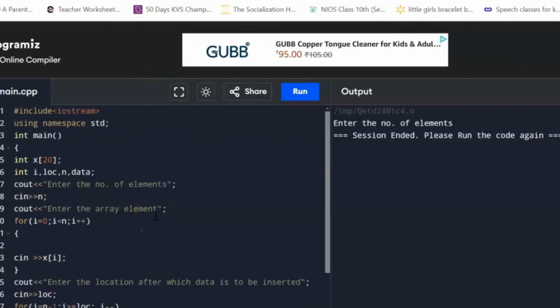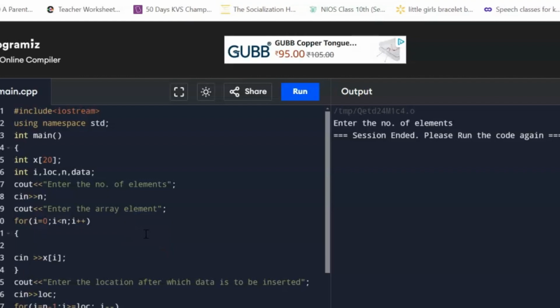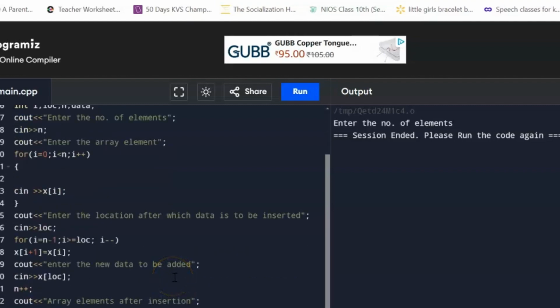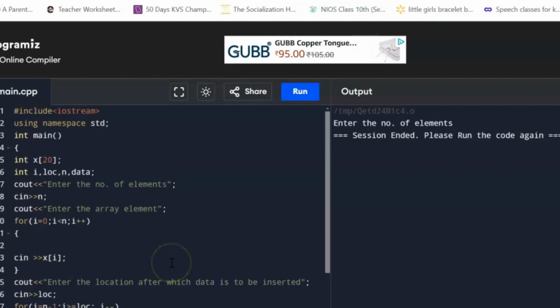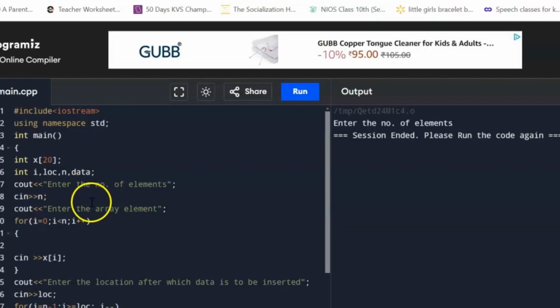So this program will help you in understanding how this process takes place. So here you can see in the first one we have an array where 20 elements are taken. Then I is for iteration, LOC for location, which location you want to include that element to, and then number of elements, and then data is the particular element you want to include. So those are being declared here. Then you are entering the number of elements, how many elements you want for your array. That you have to read from the keyboard using this.